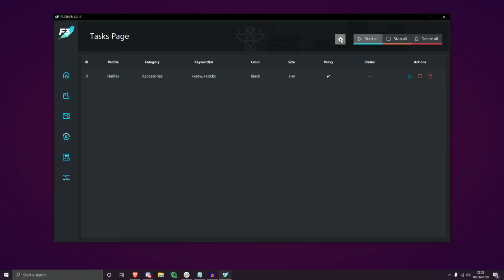And at the top, we have the settings bar here. So we're going to hit this, and you can go ahead and enable force restock mode for all your tasks or disable it. And you can do a similar thing with forcing capture bypass. You can enable it or disable it for all your tasks. And then we have the start all button that starts all your tasks, the stop all button that stops all your tasks, and the delete all button that deletes all your tasks.